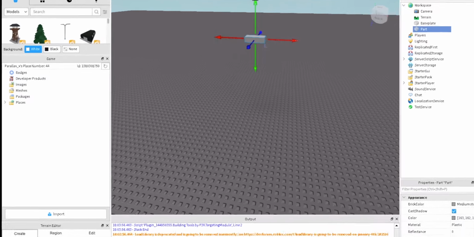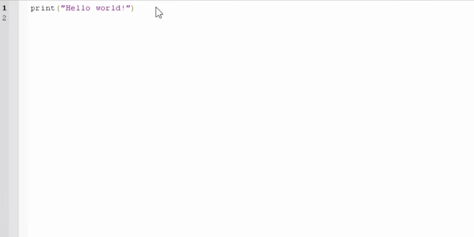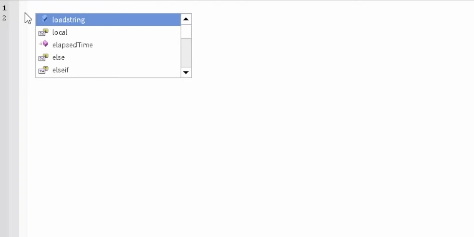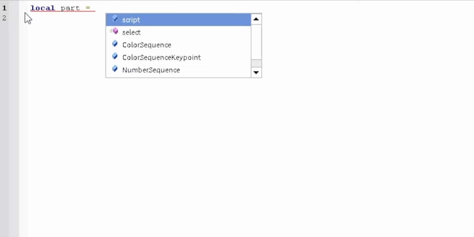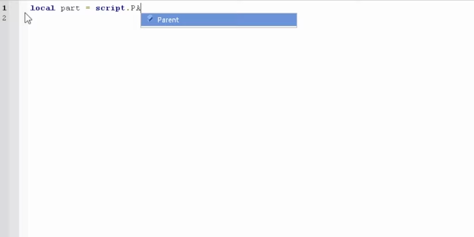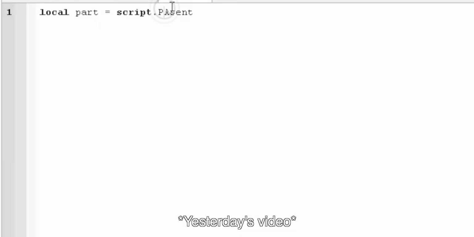So first insert a script, get rid of the "hello world". Then I'm gonna make a variable for the part, local part equals script.Parent, which is the script that you're in right now. Its parent is the part. And I made a capital A.